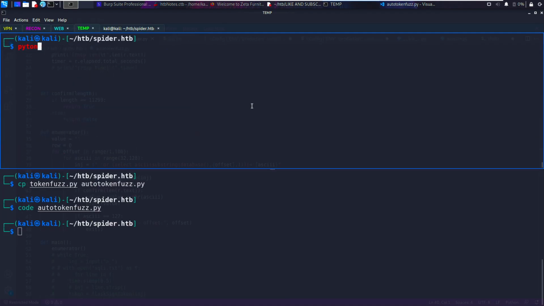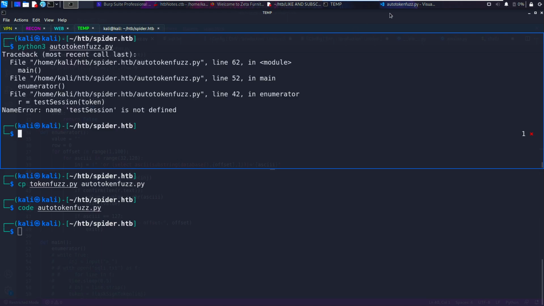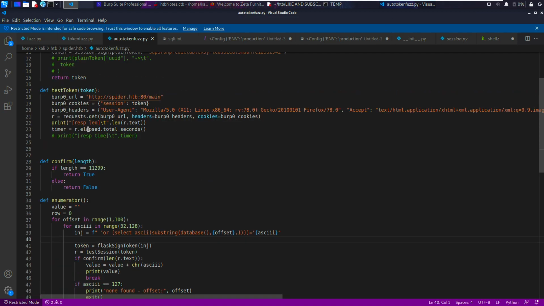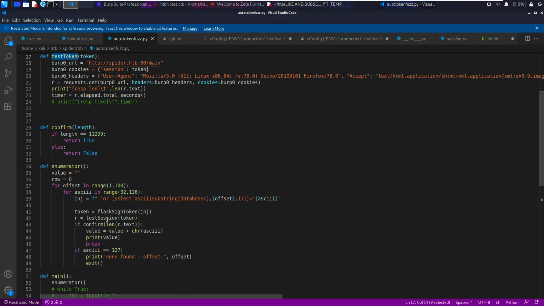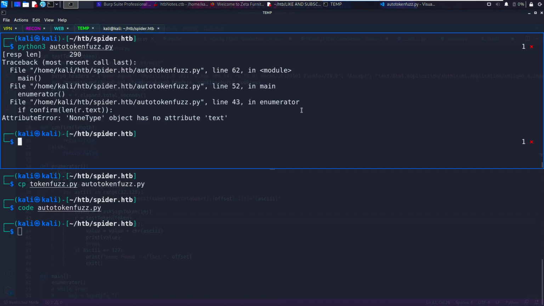We will find out. Again, like I say, it's a tad janky because I'm just trying to do this quickly. Test session is not defined. That is because I have named it something else. Cool. Hit go. NoneType object has no attribute text. That is probably because we're returning a NoneType. Maybe I broke something in the process. Maybe I'm missing some code.